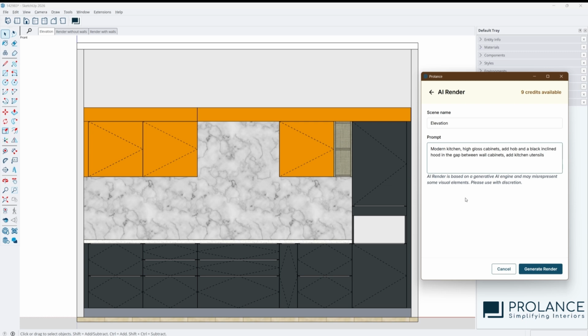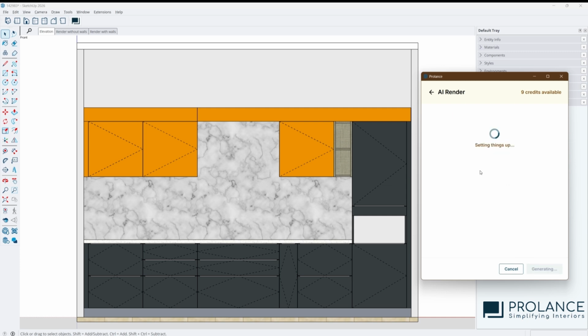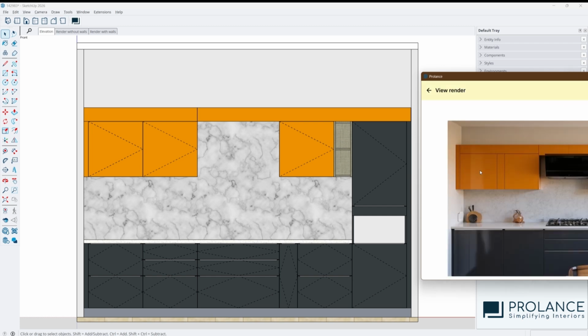Let's just generate the render here with this prompt. Let's see what turns up. It will take a few seconds to generate the render. You will notice that in the prompt, I didn't specify any color information. That is because the AI reads color from the model that you have created. So there's no need for me to specify colors, but I can say high gloss or matte or lacquer glass or anything like that since it doesn't recognize that. Okay, so let's see what turned up.